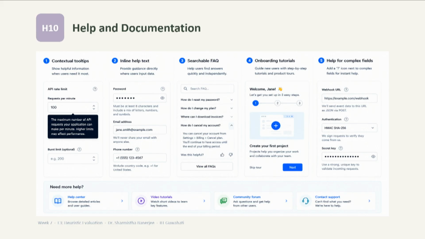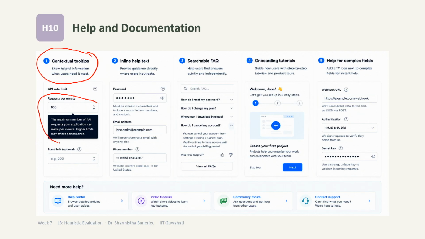Coming to the last heuristic, which is about help and documentation. What we do over here is see how to give the right kind of help at the right kind of place and how to document all of that. So, say for example, I can build in contextual tooltips. I hover over a certain place, and it tells me the maximum number of API requests your application can make per minute. So, as soon as I am there, I know what that means. I am not overburdened with the information, but I have the help just at the point where I need the help. So, that is about contextual tooltips.